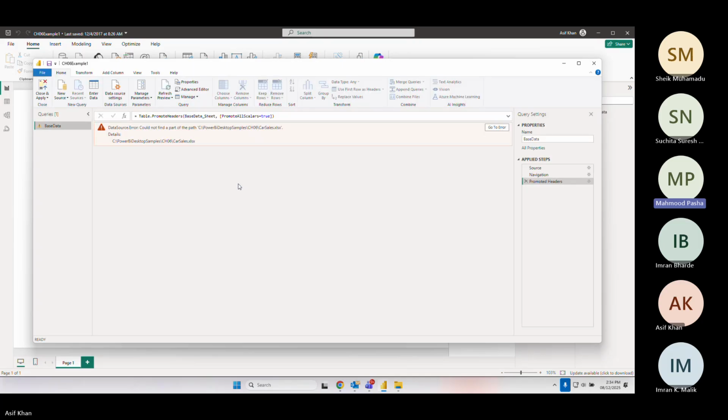Read the error. Data source error: could not find a part of the path. It's saying it can't find this path. It is directly going to Power BI desktop samples in C drive, correct? So it didn't find it. Now we are trying to change that path, telling it don't go here, go here. This is the way. So now you click on go to error.